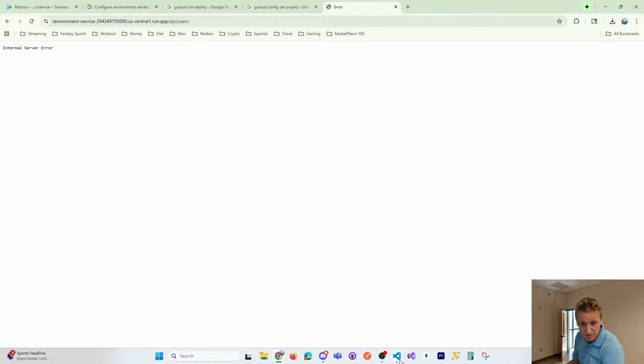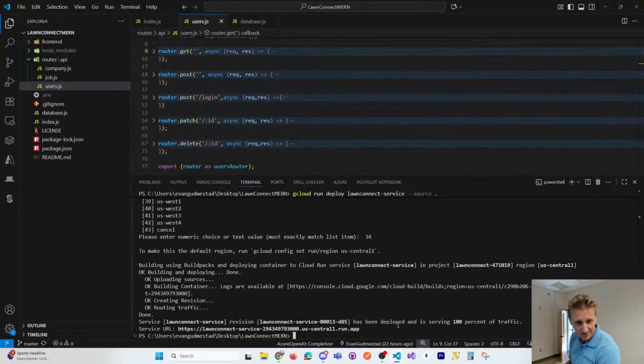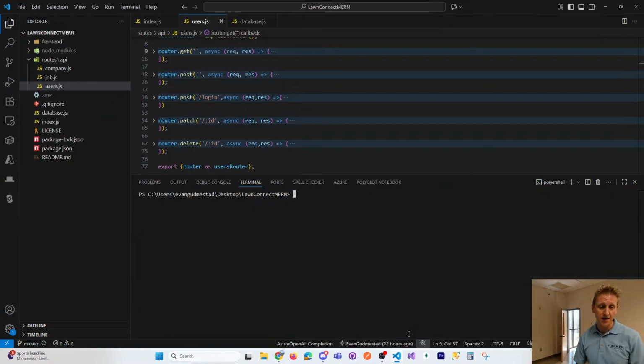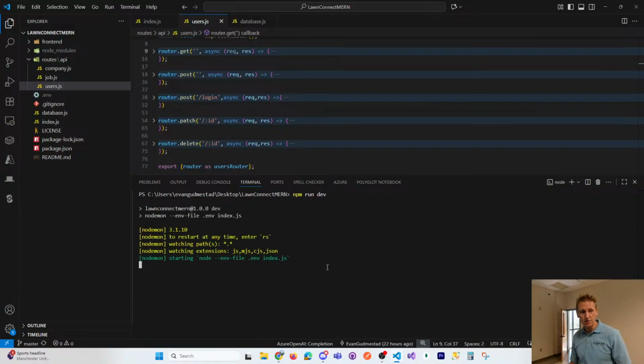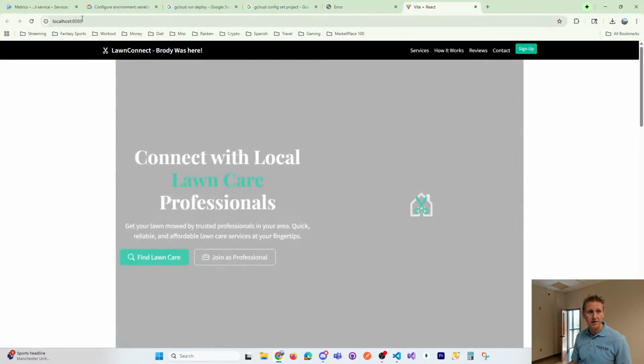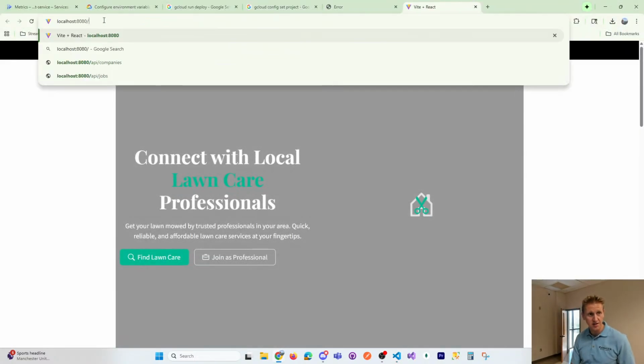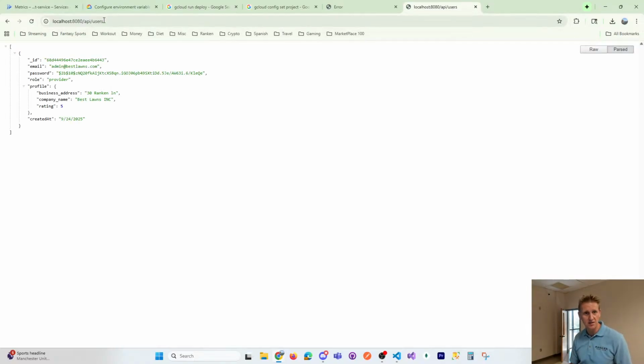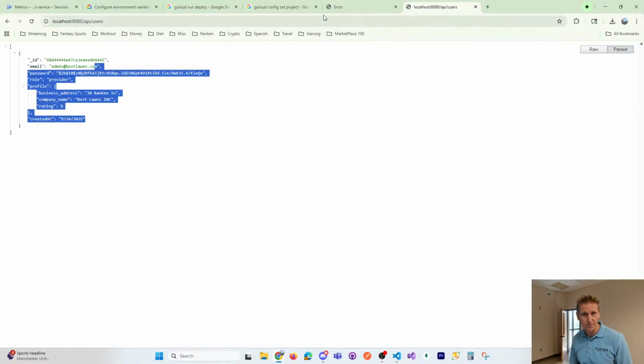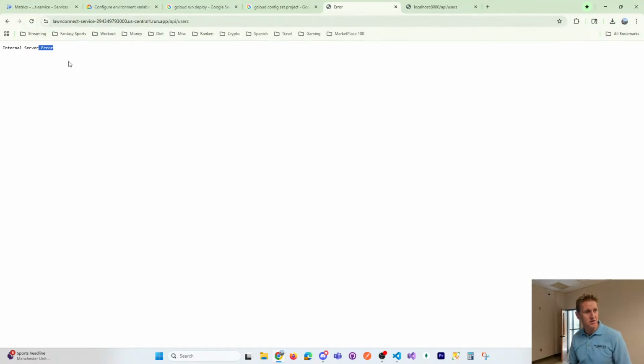So on localhost, it works on my machine. If I run this on localhost, clear the screen, npm run dev, here we are on localhost. It's ingesting my env file. Here on localhost, if I go to /API/users, we got one user back. But when I go here, it says internal server error. Now, I'm fairly confident this is my env files. I'm fairly confident of that.